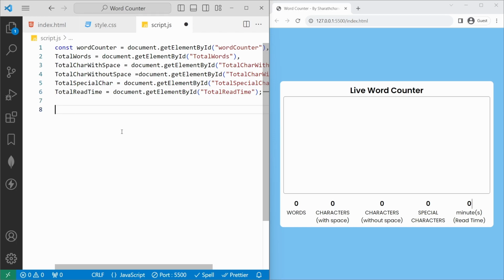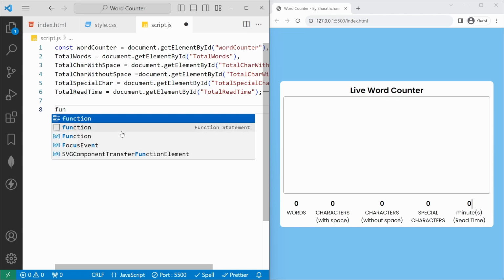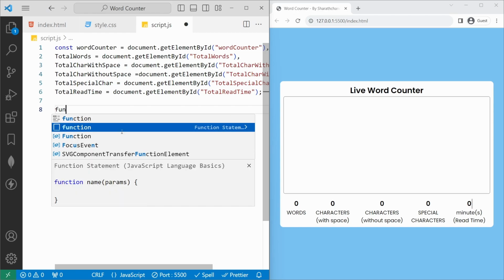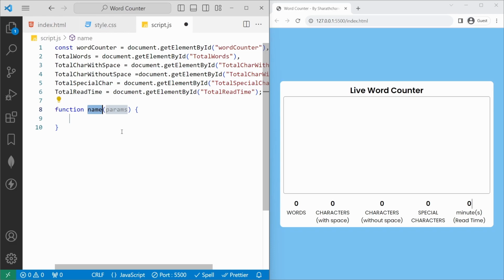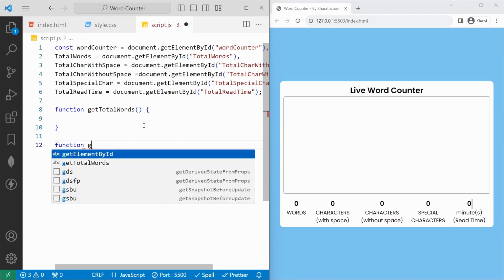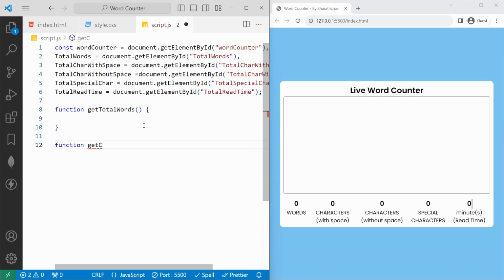So the next thing, we'll create a function. A function is a block of code designed to perform a specific task. For that, we'll create a function with the function keyword, with the name getTotalWords. The parameter is not required, so we can remove this. Then we'll declare another function with the name getCharacterWithSpace.